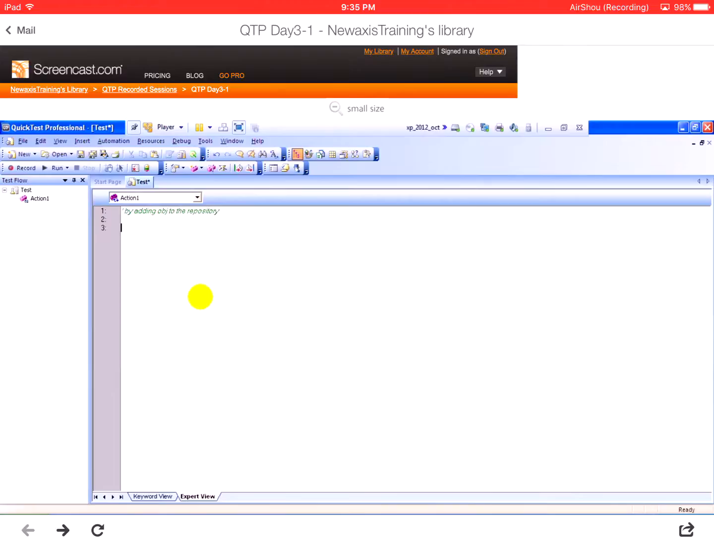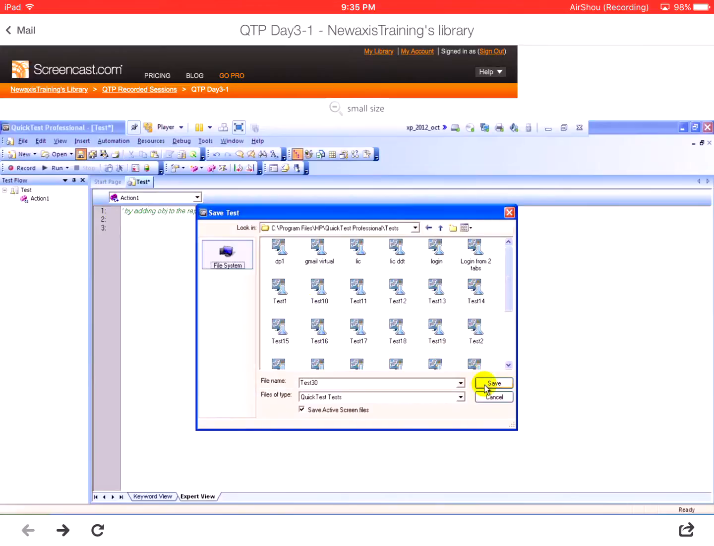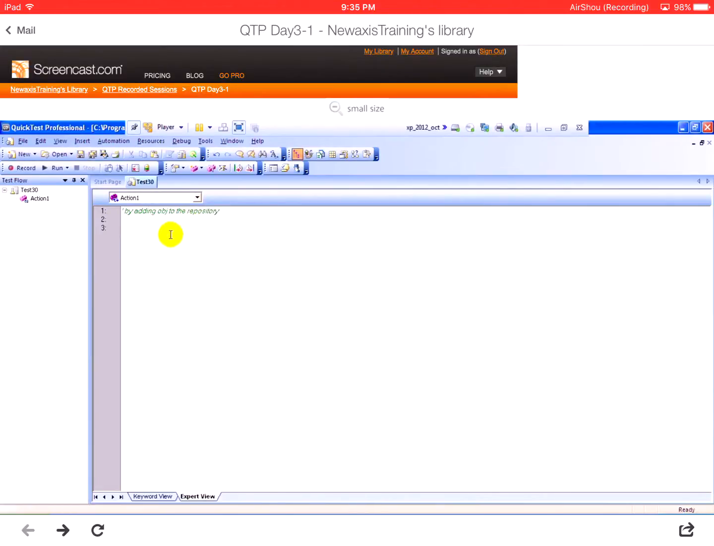Recording mode is not used in real-time environments. We can use it just for learning purposes, or in some scenarios. Generating a script by recording is done in very rare cases. But here let us see how to generate the script by adding objects to the repository, which is the method we will mostly be using.